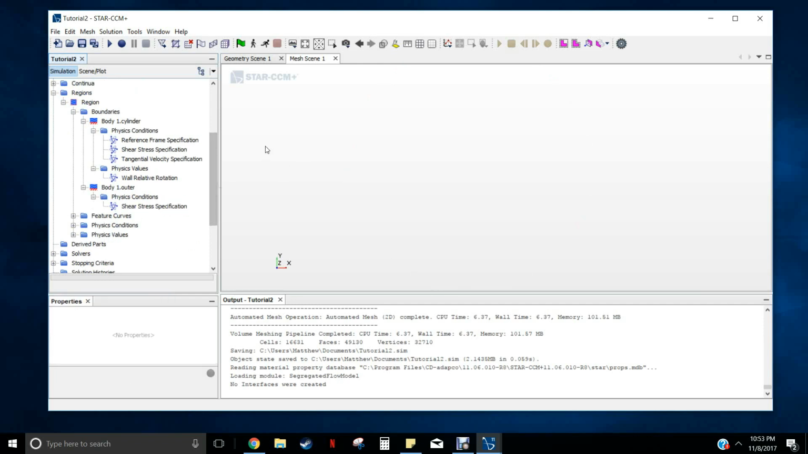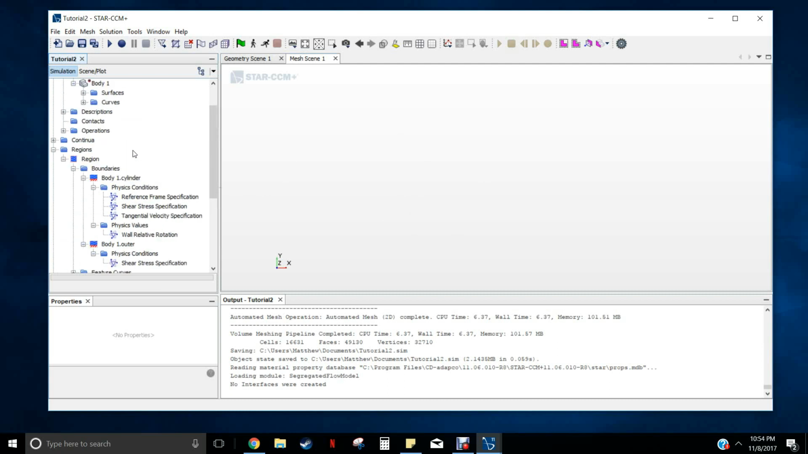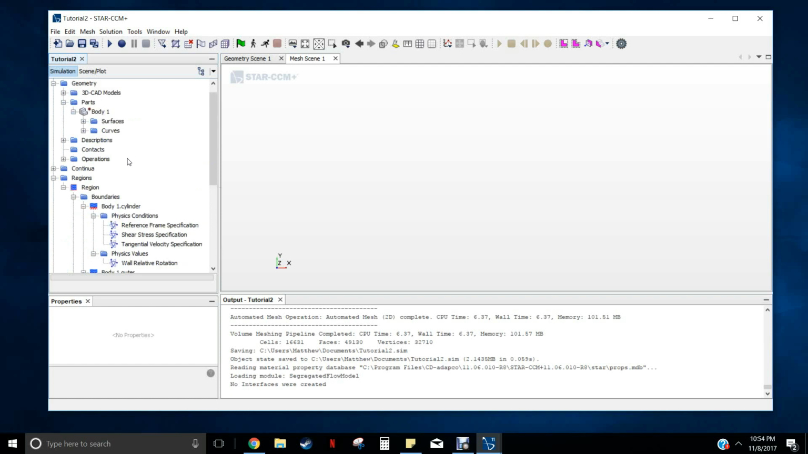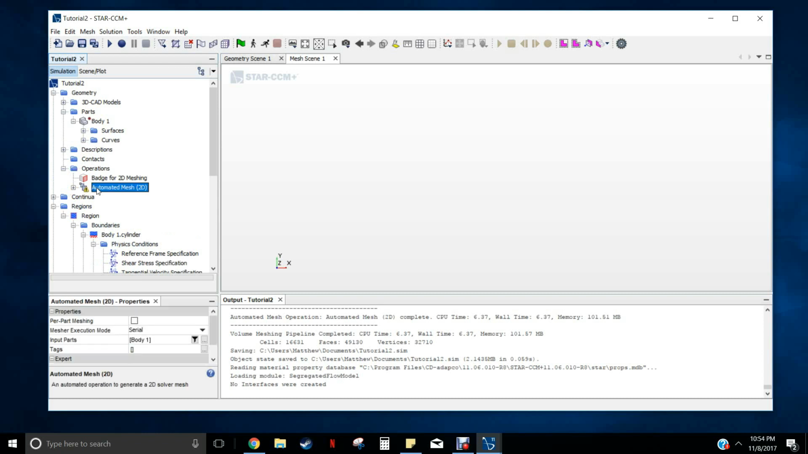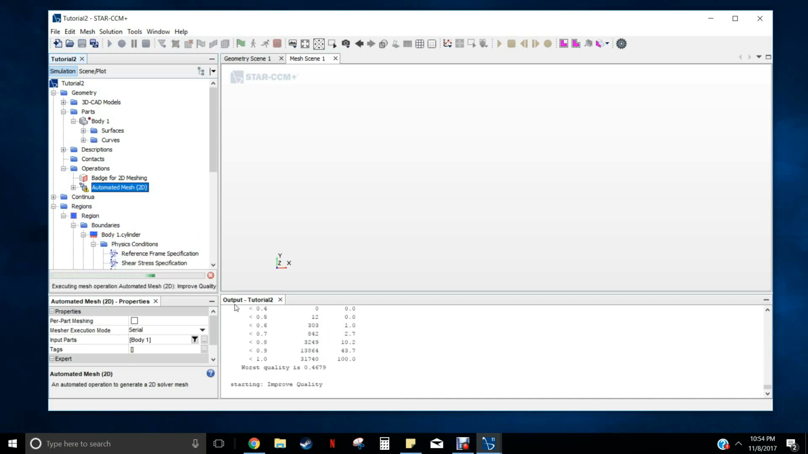Alright, so I don't know if you noticed, but when I deleted the region, the mesh scene disappeared. That's because you have to have things assigned to a region while you're meshing. So this is an important lesson, which is why I did not edit this out of this video. Since I deleted the region, if you expand these operations, you'll see that there's an exclamation point next to automated mesh. So you want to right click on it and execute it. And so you're essentially running it again with the new region.